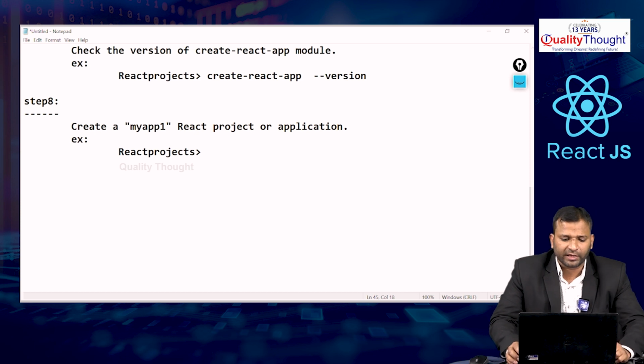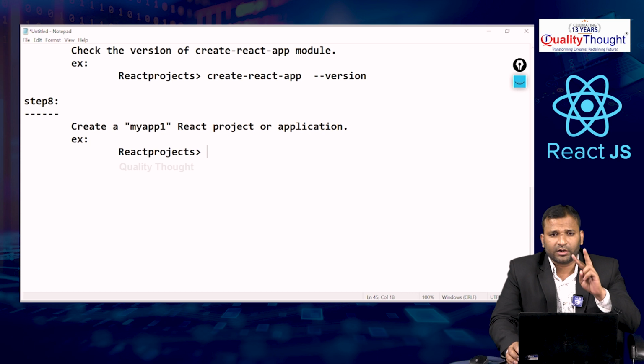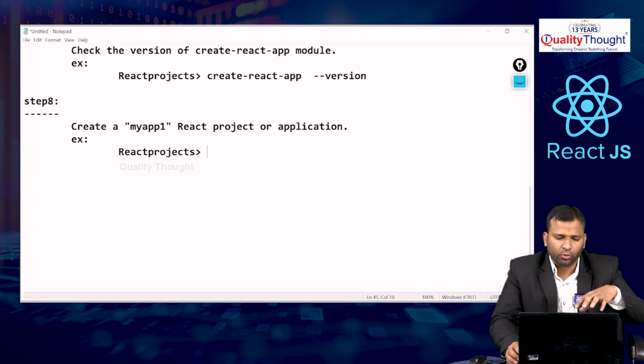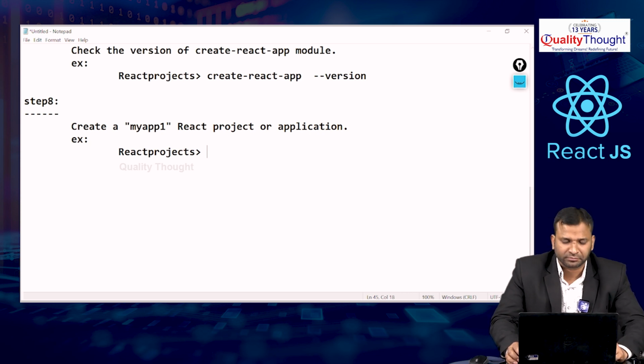Whenever we are creating a React application or a React project, there are two ways to do it. One is by using npm. Second, we can do it by using npx. What is the difference, we will see later. But today I am only focusing on npm.